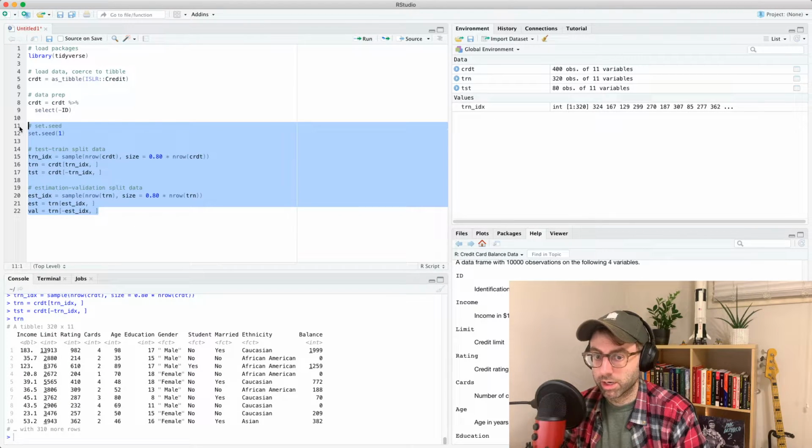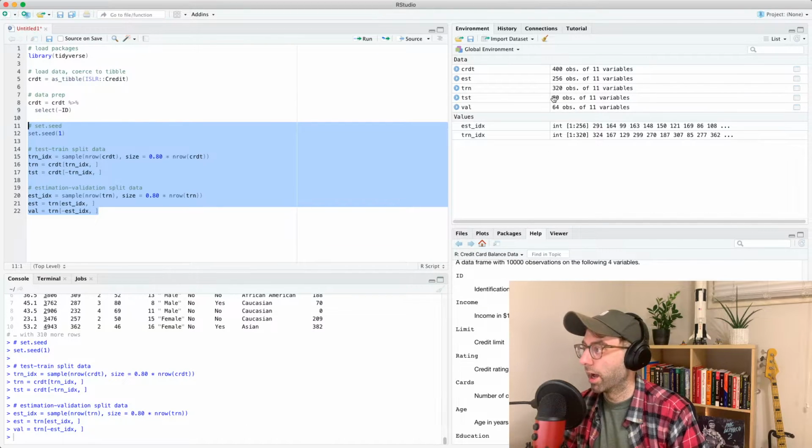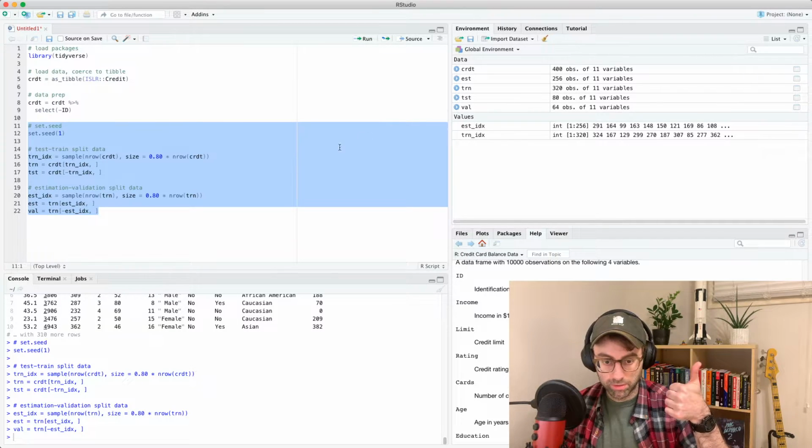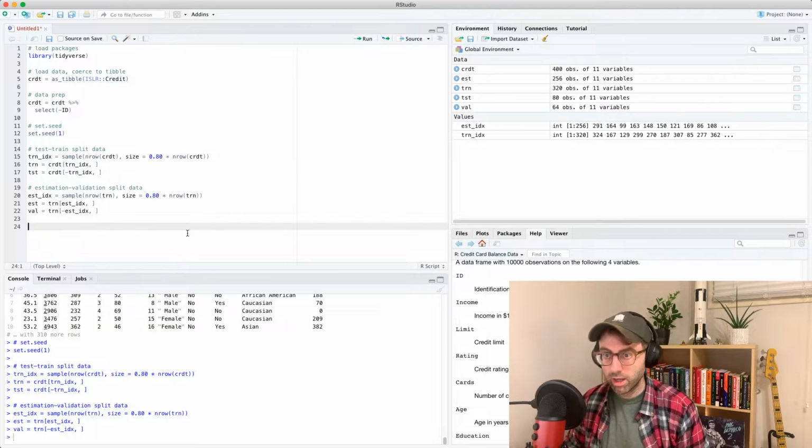Like I said, I'm going to run all that now. The estimation data set is 256 observations, which sounds to me like 80% of 320. And 64 in the validation set is 20% of 320. That all sounds good to me. We split the data.